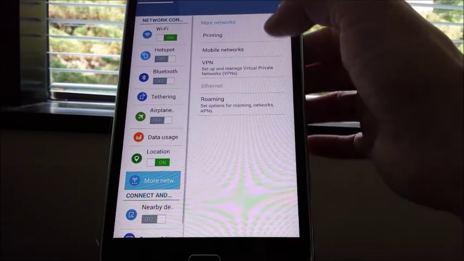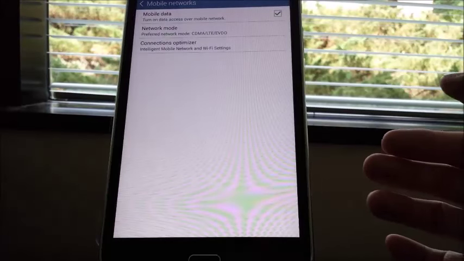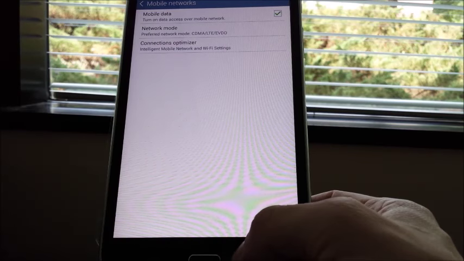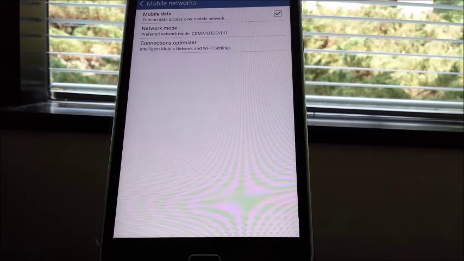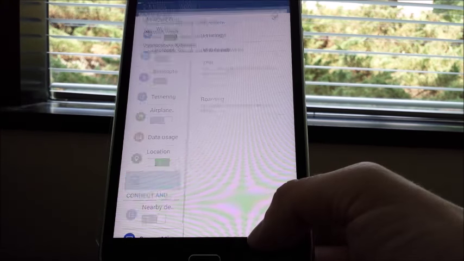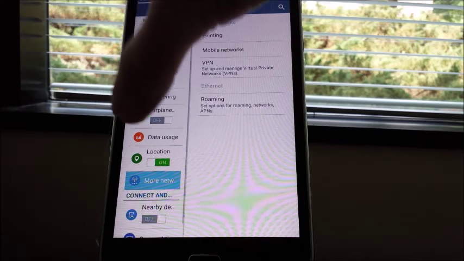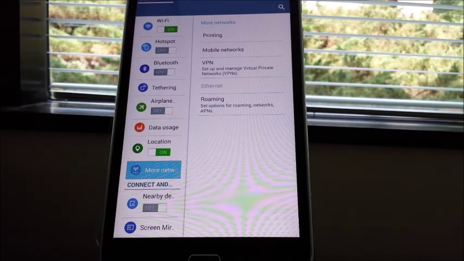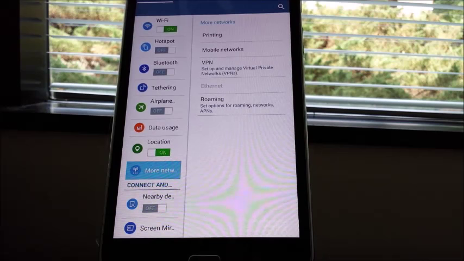Okay, let's go into mobile networks just real briefly. Everything is good to go there. And once again, the connection optimizer, that intelligent mobile network and Wi-Fi settings, that's what we just installed a second ago, which is a little application that allows for seamless handoff between Wi-Fi and the Sprint mobile network. All right, so now that takes care of that.